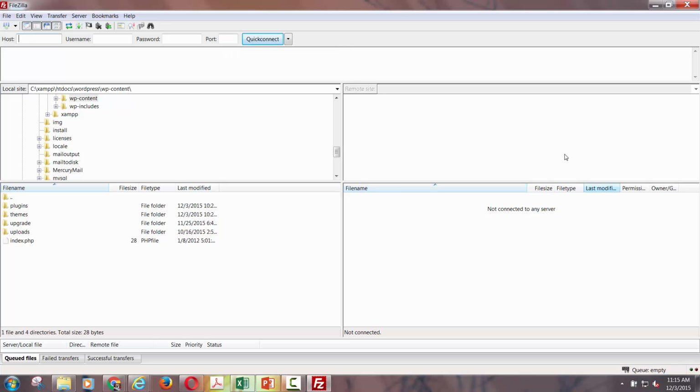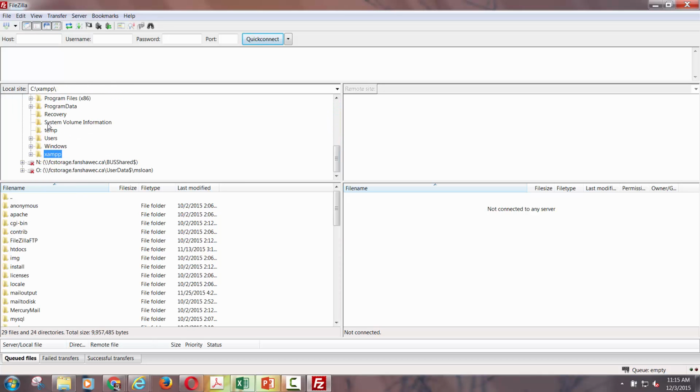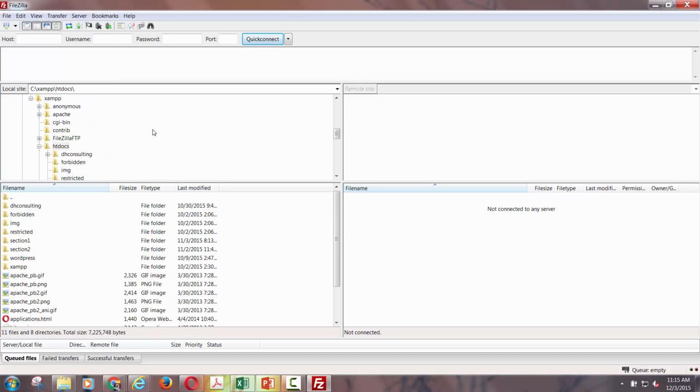All the files are going to come up over here, and all your files on your computer are here. You can see I've already preemptively gone to my XAMPP folder. So C drive, XAMPP, htdocs. This is my computer right here. Go into the root directory.